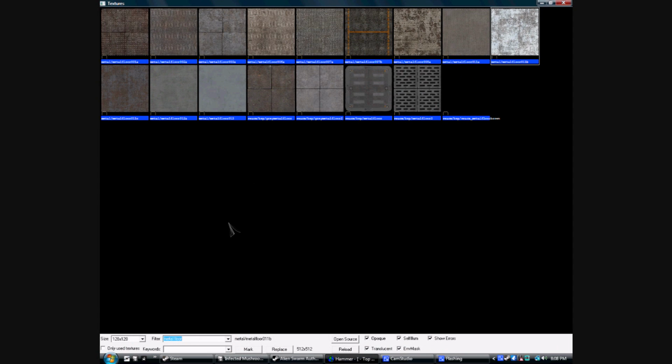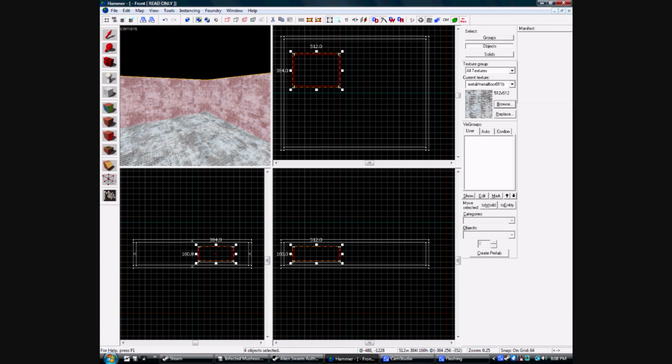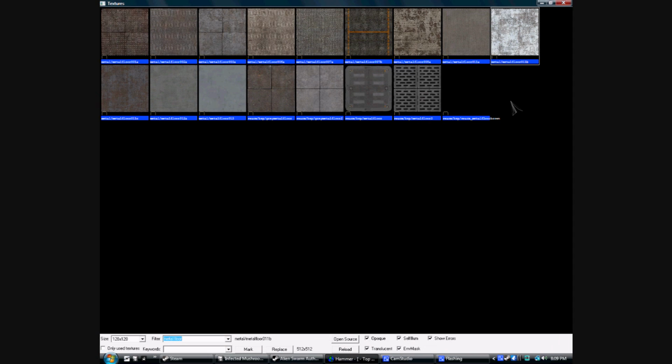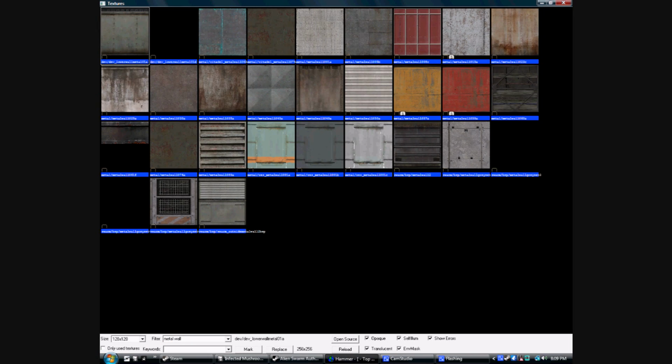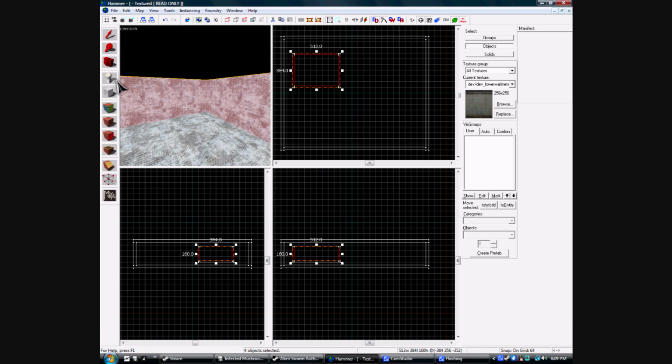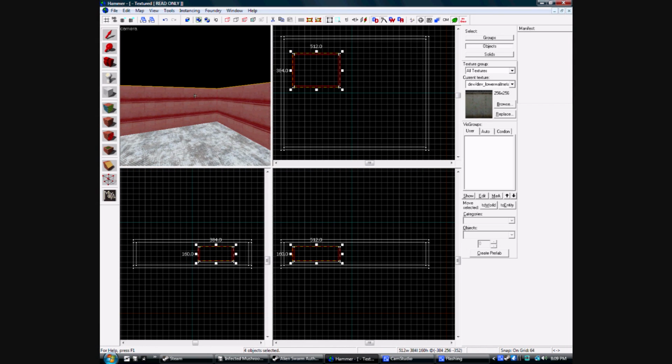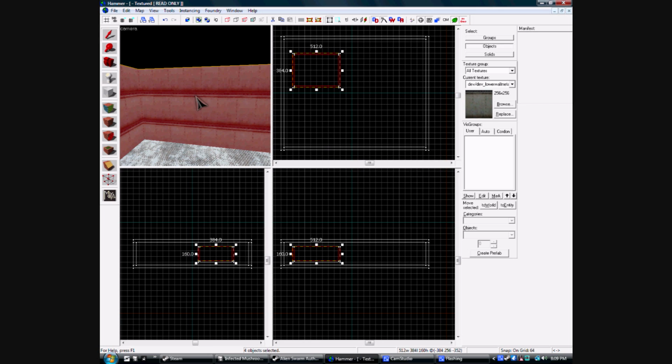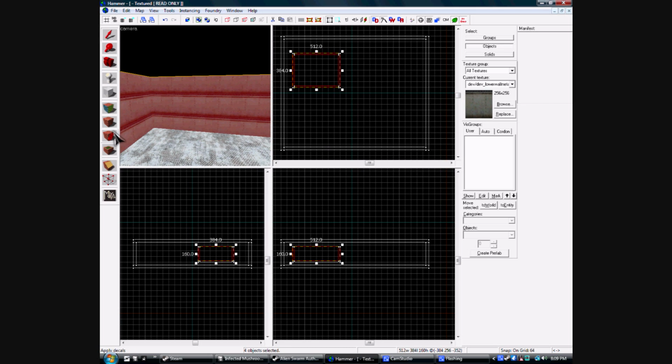Let's search for metal wall. Metal wall. Sorry, I do that a lot. I have a habit of pressing there when I search for things, and that makes it go away. Let's put in... I like this one. So then texture that. As you can see, it doesn't really look that great on there. I'm going to go ahead and fix that right now, though.